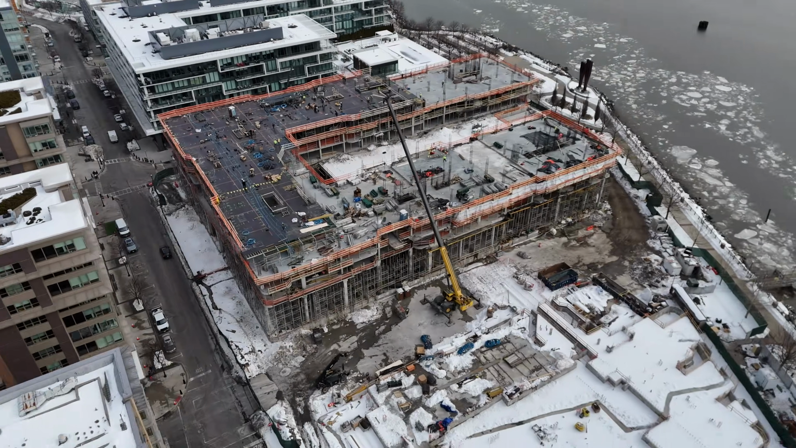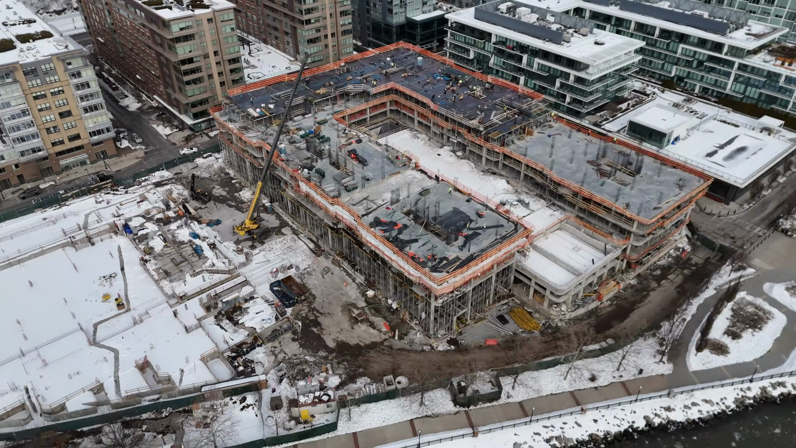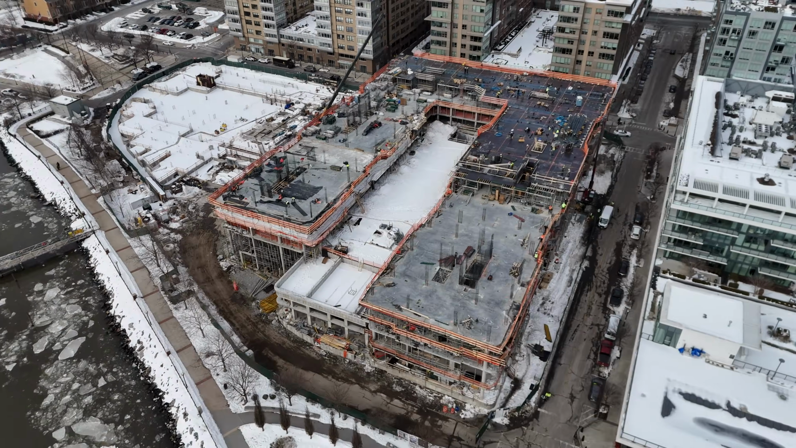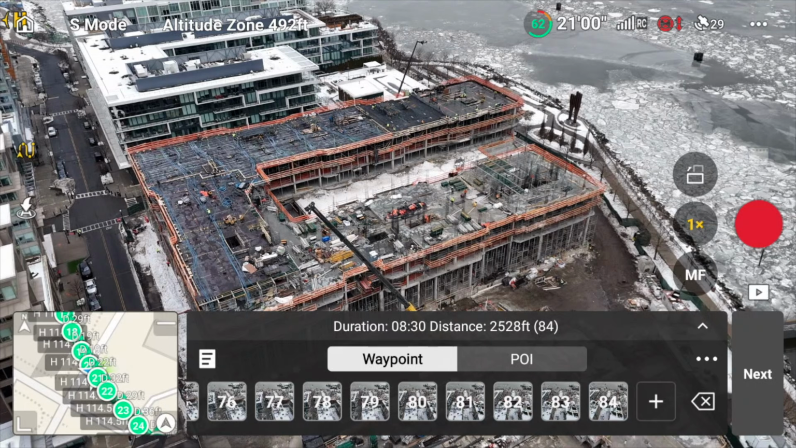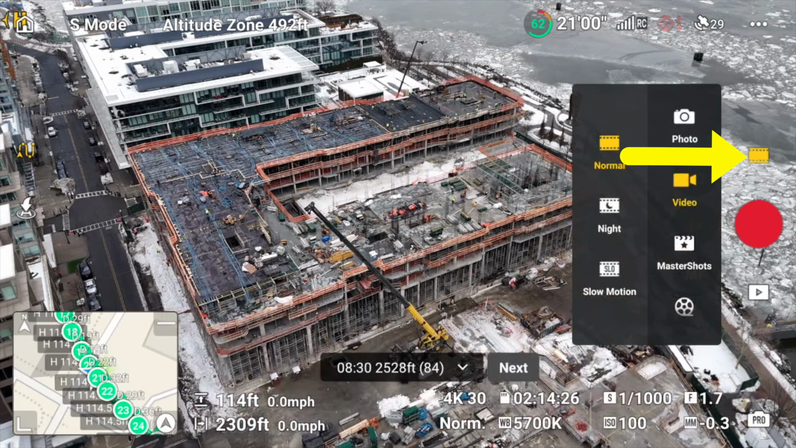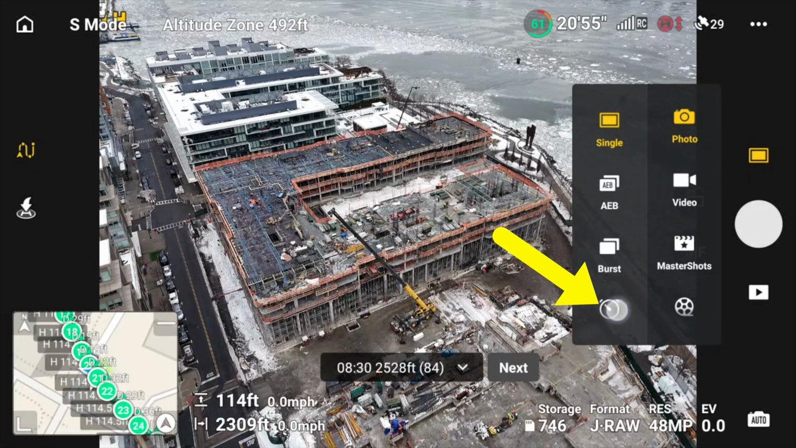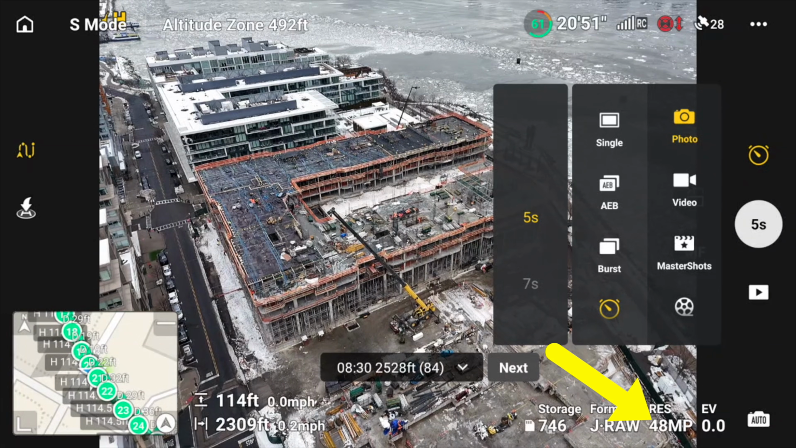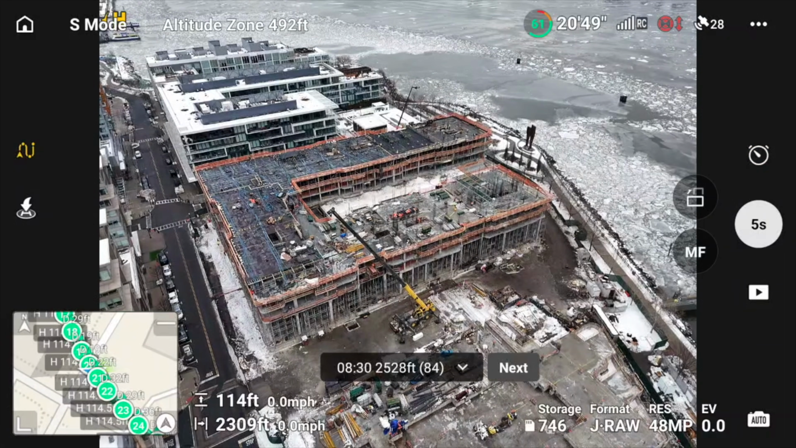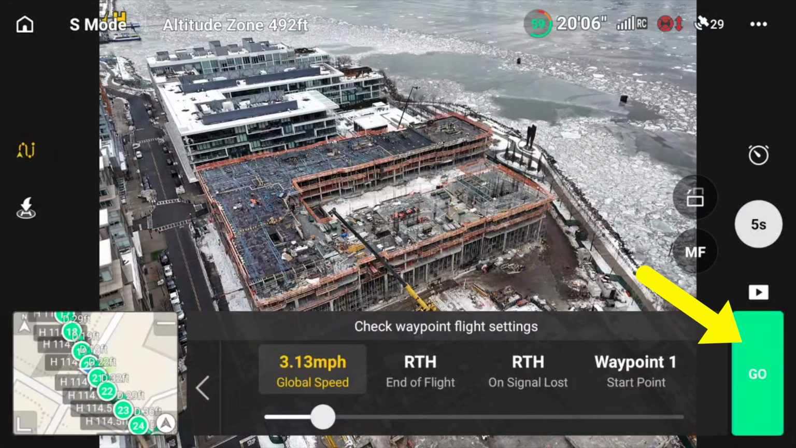Now you have a fully repeatable flight path. The next time you come back to the site, all you need to do is adjust your camera settings and press Go. If you want to capture Timeshot photos, for example, to recreate a 3D model, simply switch from video mode over to photo. Then select Timeshot, set it to 5-second intervals, and choose 48-megapixel photos. After that, tap Next, press Go.